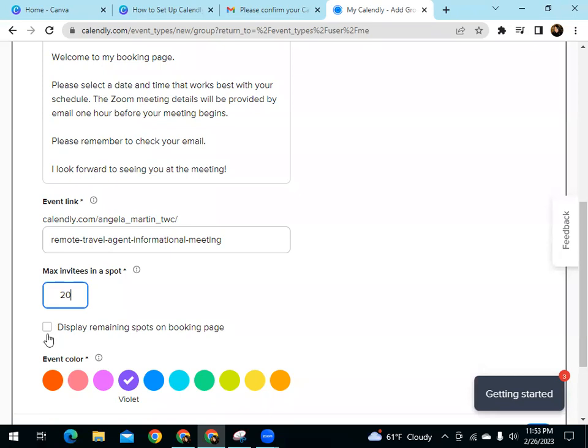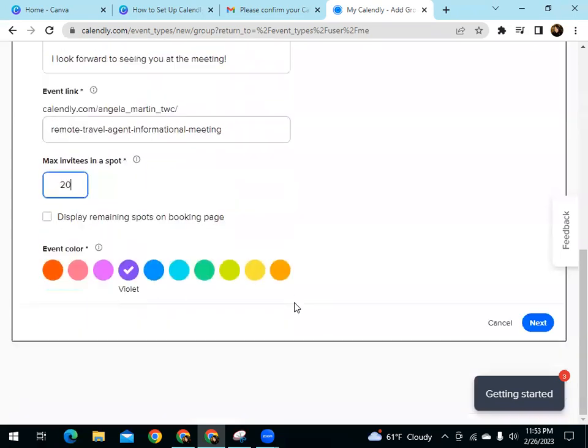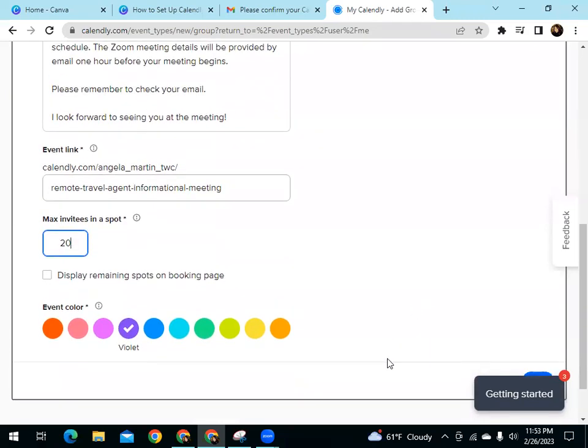You don't want to display the remaining spots on the booking page. Just from personal experience, people may not like being in a group setting or know that they're coming to a group setting. They could shy away from that. So just simply put the maximum number of spots. And when they get there, of course, they will see that it's very laid back and it'll help them relax a little bit.